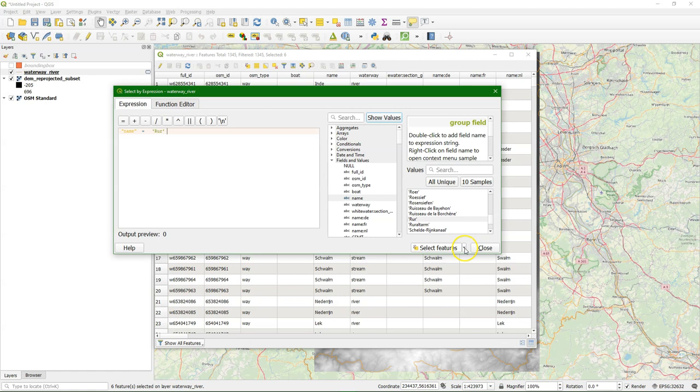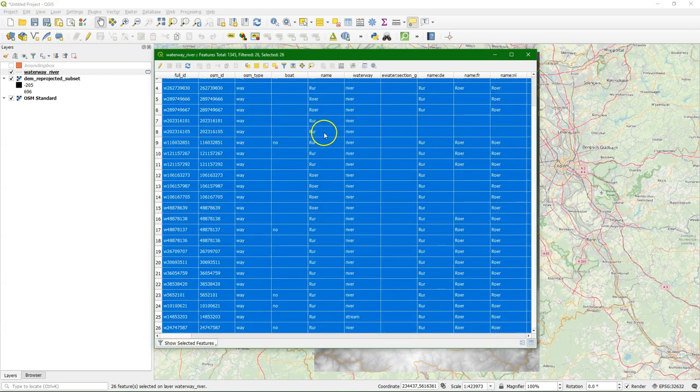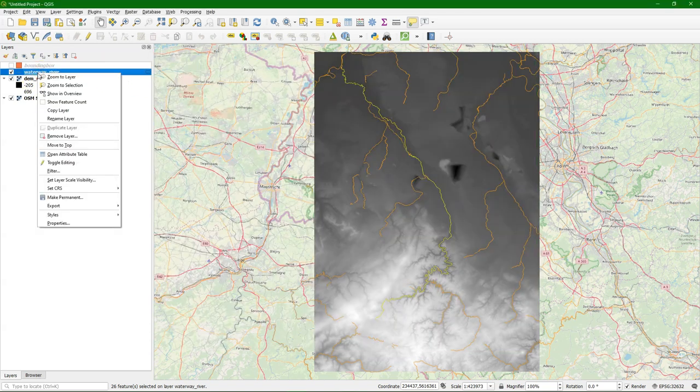I click on the drop down, and you can say add to current selection, and now those features are also selected. Close the dialog, and at the bottom of the attribute table I can say show selected features. There I see the 26 river segments with those names Ruhr and RUR.